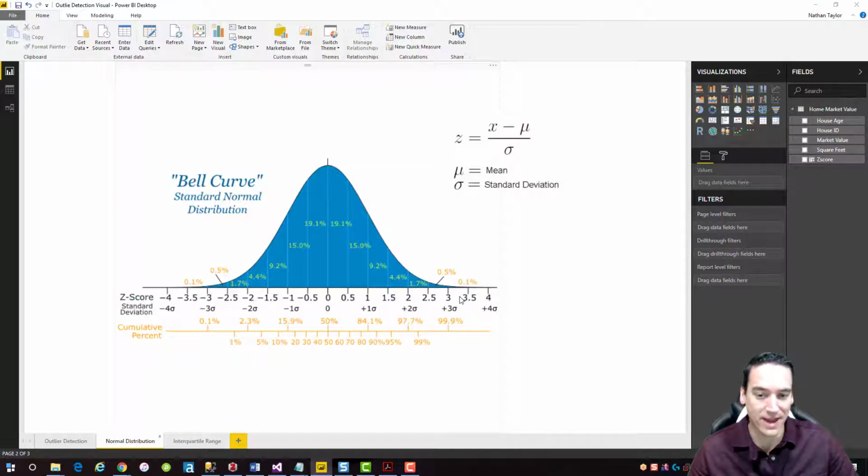So right now, that value is defaulting to 4. Typically, at least when I've done outlier detection, I usually set the value to 3. So we're looking for any values that fall outside of plus or minus 3 standard deviations. So way out here on each side of the tail is really what we're looking for.